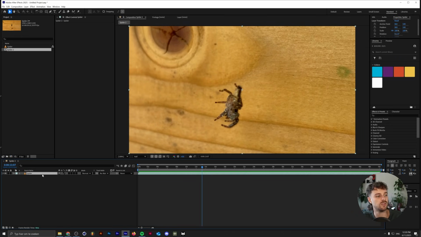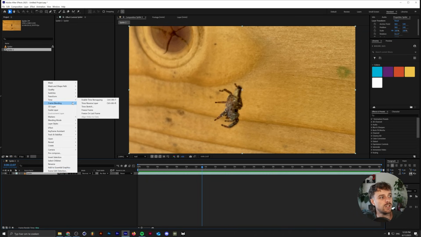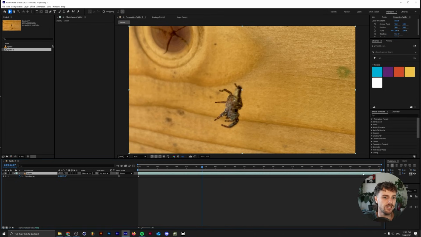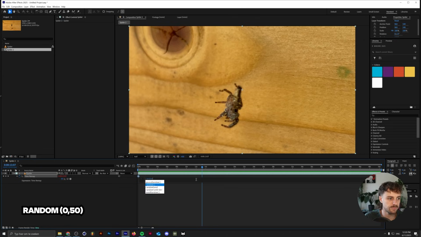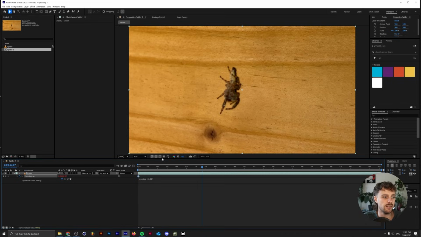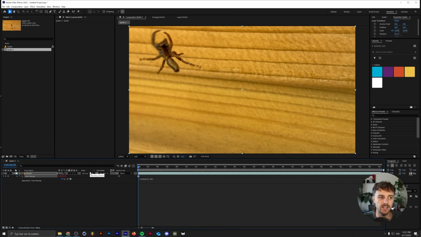The first thing I wanted to do is randomize each frame that the video is playing rather than just playing it frame by frame normally. The way we can do that is right click on the spider in the layer menu, go to Time, Enable Time Remapping, and as you can see, the composition takes about 50 seconds. So we want an expression to play a random frame between the 0 and 50 second mark. Hold Alt/Option and click on the stopwatch right here, and type random(0, 50). This will make it so that a random frame is playing every single time between the 0 and 50 second mark.